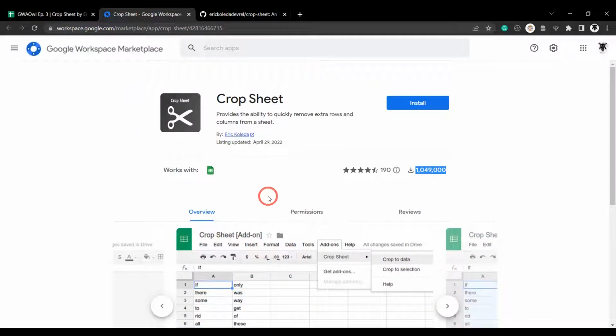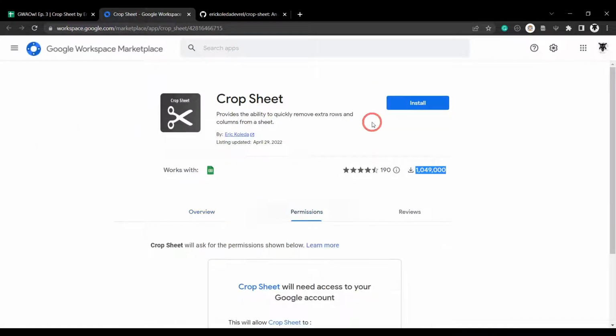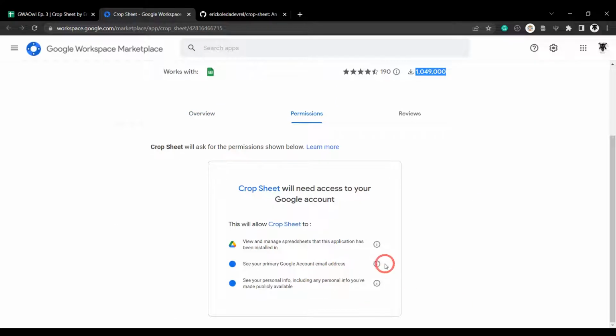Okay, so now we know what Crop Sheet is, let's look at the permissions. So Crop Sheet has a very limited set of permissions. First, it's asking you to view and manage spreadsheets that the application has been installed in. Well, we're working in a spreadsheet, so of course it's going to ask you to do that. It's also going to see your primary Google account email, which is standard for a Google Workspace add-on, and see your personal information, including your personal info you've made publicly available, which is also standard for a Google Workspace add-on.